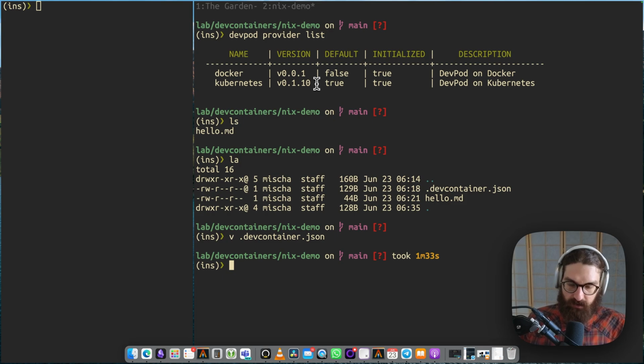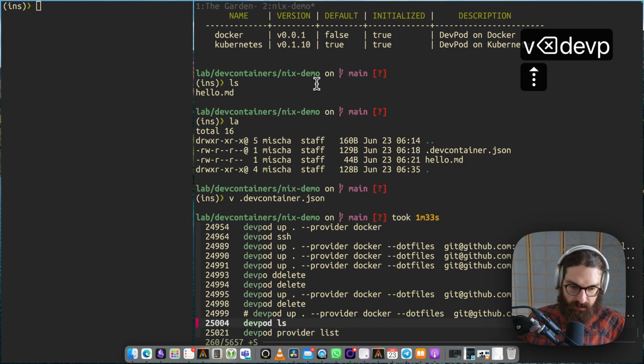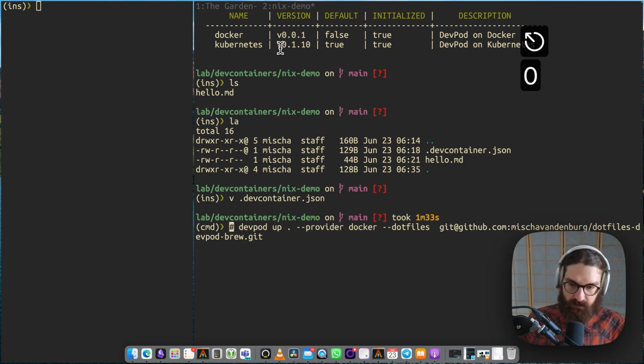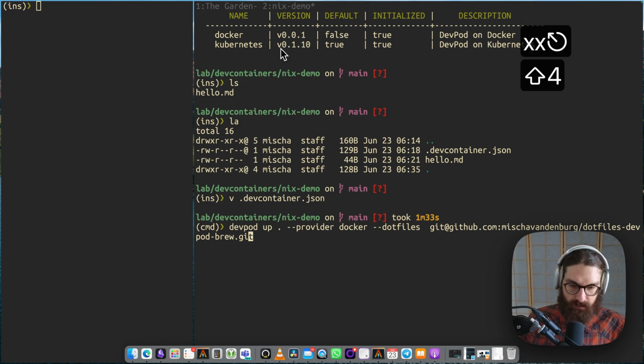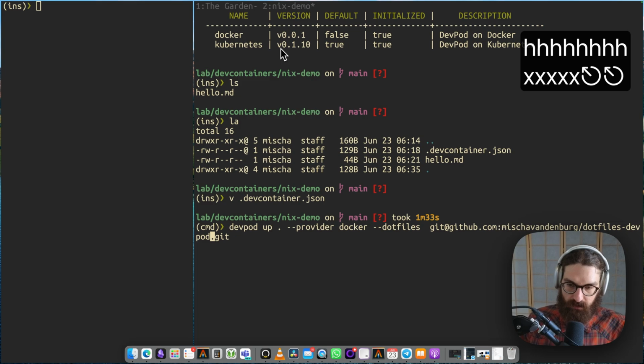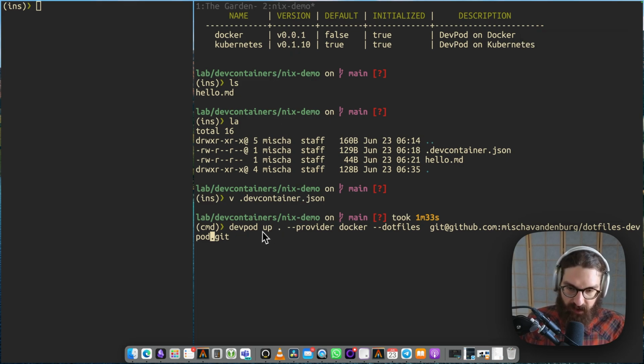So if I now go devpod up, here's the command I'm going to use. We will write devpod up dot, so in the current directory, provider docker. So I'm not using the Kubernetes provider. I'm using the provider that's running on my macOS here. And I'm pointing it to my .files devpod.git repository. Now, on my system, I have configured this to be the default. I don't have to do this every time. I can just write this bit here until provider docker, but I'm just doing it for the sake of completion here.